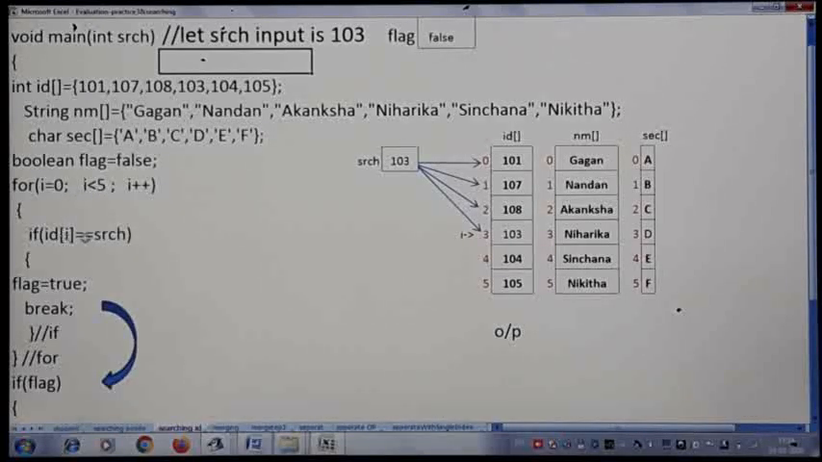ID of 0 is equal to search. Search is how much? 103. So ID of 0 is how much? 101. So you are comparing 103 with 101. It is not matching, so the condition becomes false. It will loop back, I plus plus. I will go to next, I will become now 1.